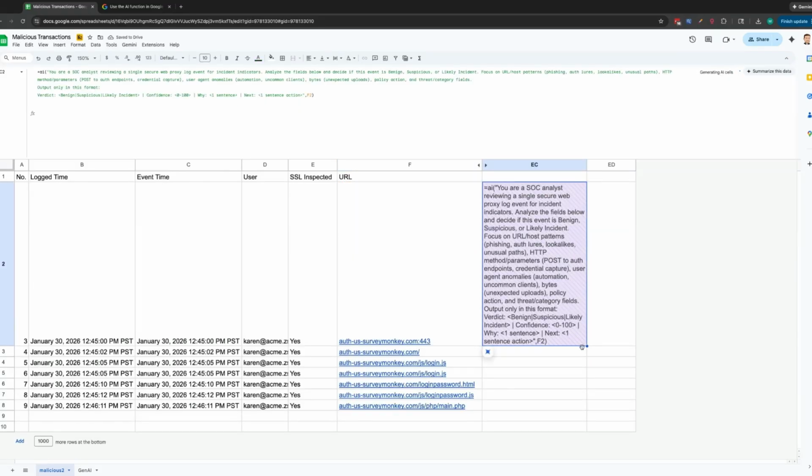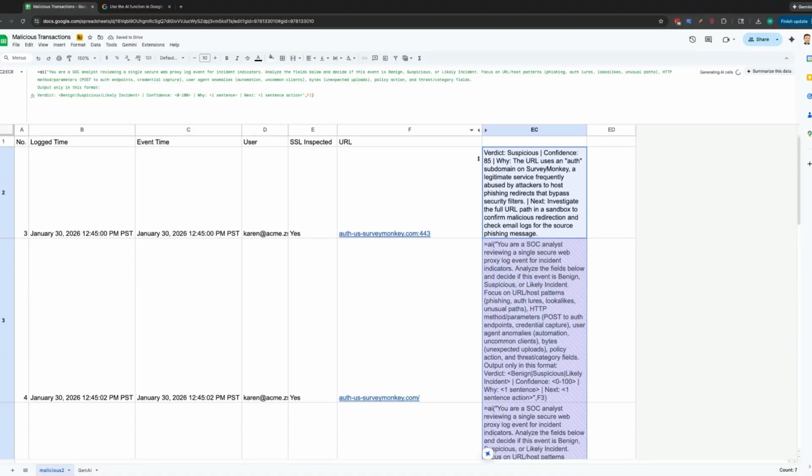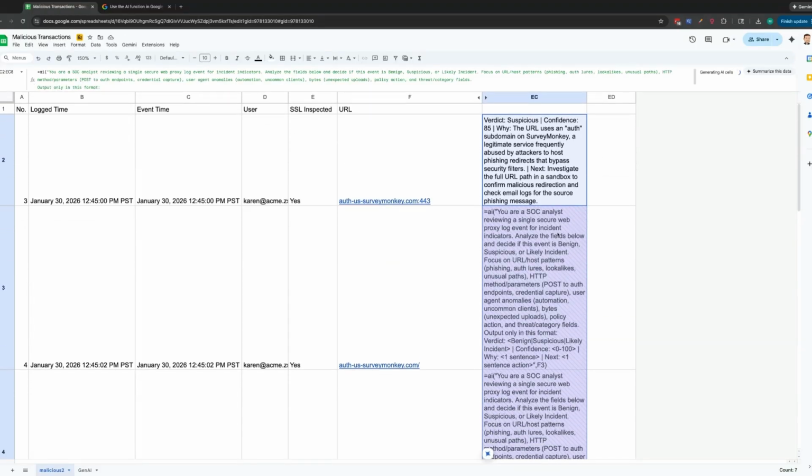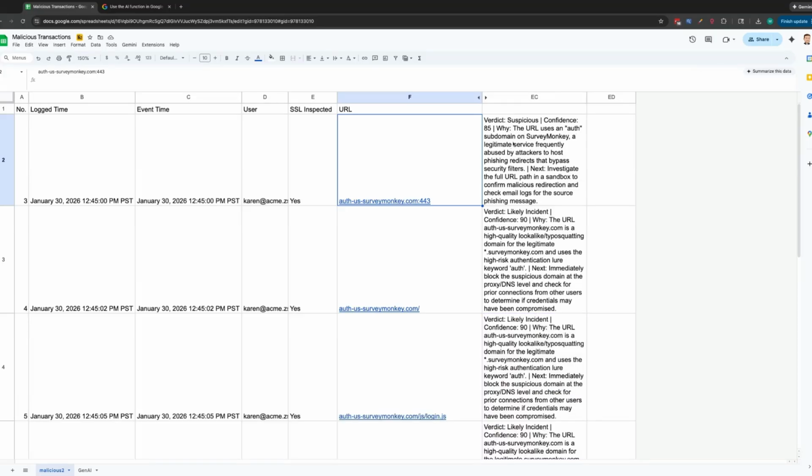While it's doing its thing in the background, we can see the little Gemini logo running. I'm going to drag this down so that the same formula applies to all of my cells here. And then we can start seeing that the large language model has started providing us a verdict. So this first URL, it has said it's suspicious and the confidence level is 85. And then why? Because the URL uses an auth subdomain on SurveyMonkey, a legitimate service frequently abused by attackers to host phishing redirects. That's exactly what's happening here, right?